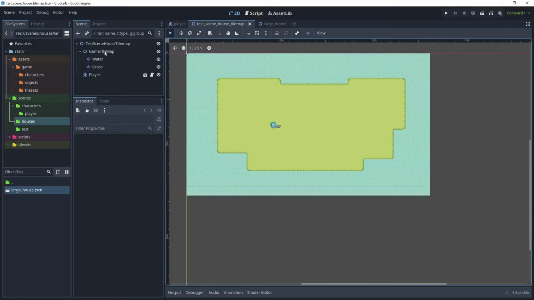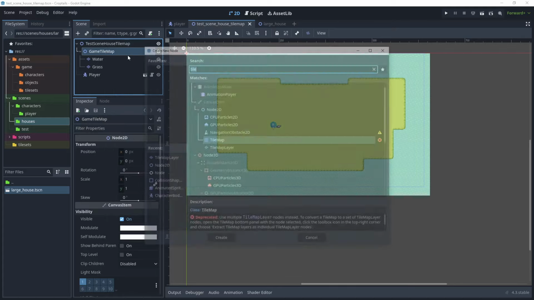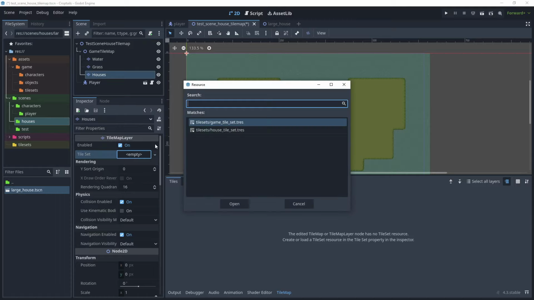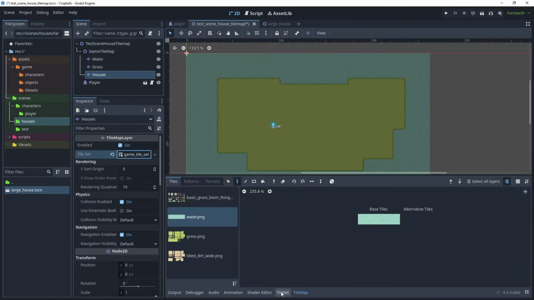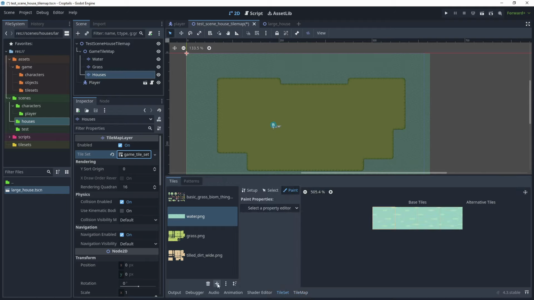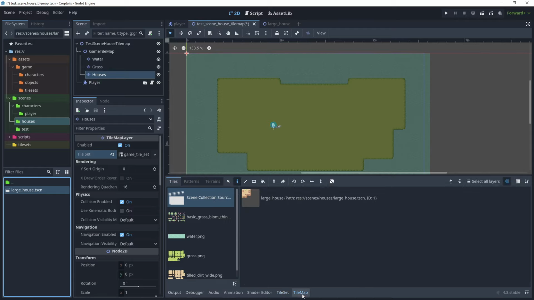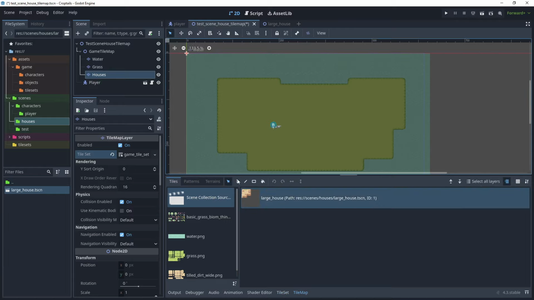However, what we can do, which is better, is to just add a child node, do another tile map layer, and call this houses. Then in the tile set, quick load and load the game tile set. And in the tile set option, we want to add and choose scenes collection here, and this will give us an empty scene collection. Then drag and drop the large house scene into here, and this will add the large house to the scenes collection. Then click on Tilemap, and we can then paint this house here.